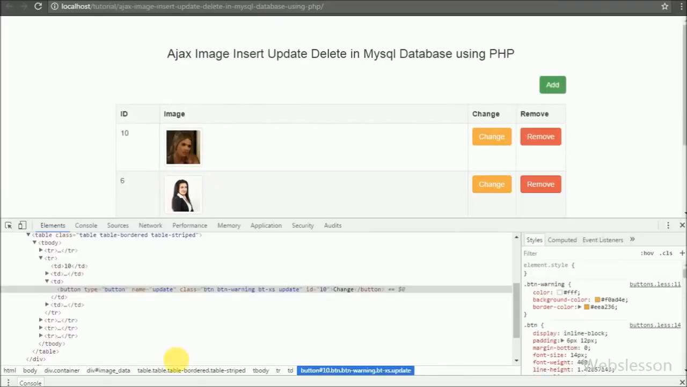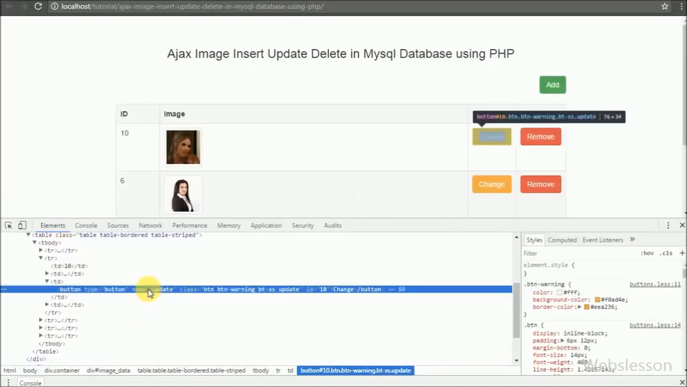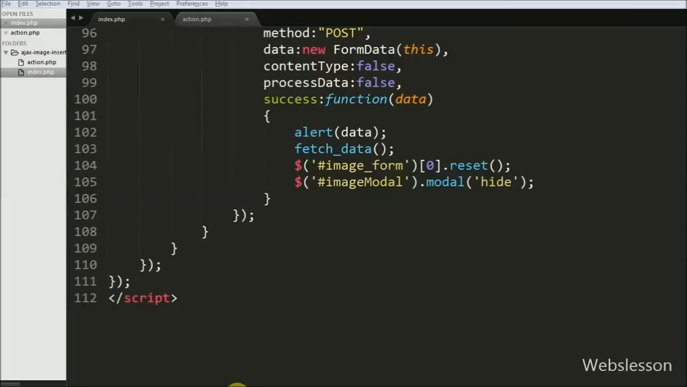So you can see update and delete buttons on the web page. The update button has the attribute class equal to update, and for delete we have stored a different image. In jQuery code we have written $(document).on() method, and under this method we have written a click event with update as the selector and a function. So when we click on any image update button, this code will execute.